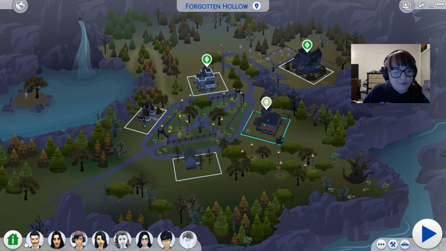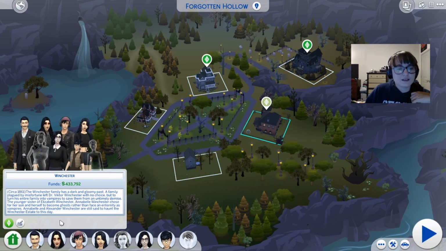But for the family, it consists of 6 vampires and 2 ghosts. And basically the story is circa 1861, so around the time of the Civil War, the Winchester family, basically, they are plagued with a bunch of misfortunes, which kind of left Dr. Victor Winchester. He basically thought he had no choice but to turn his entire family into vampires to save them all from an untimely demise.